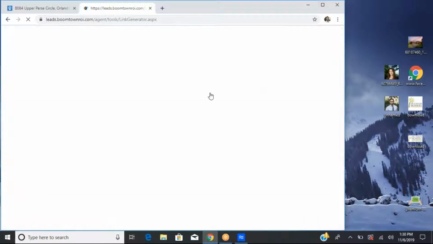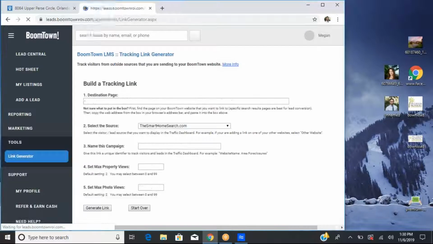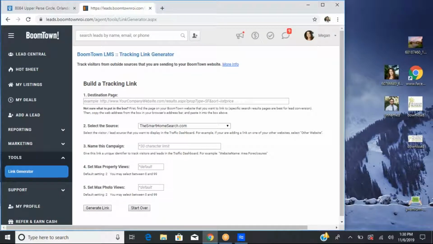This one can be a little confusing, but it is a really cool feature that BoomTown has. This is a tracking link generator. So what that means is, let's say you're trying to promote yourself, like your website, on a Facebook ad or on YouTube or some other website. You can then paste a link and it'll tell you how much traffic you got from that specific location.